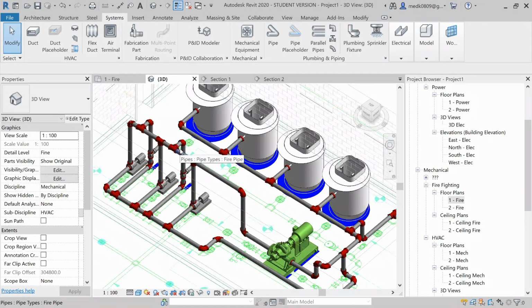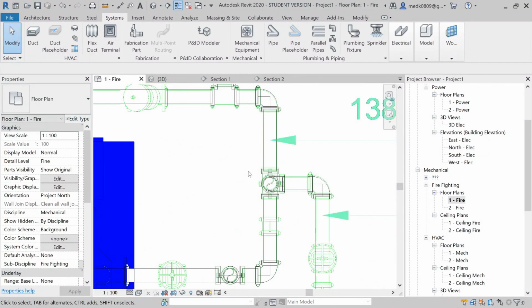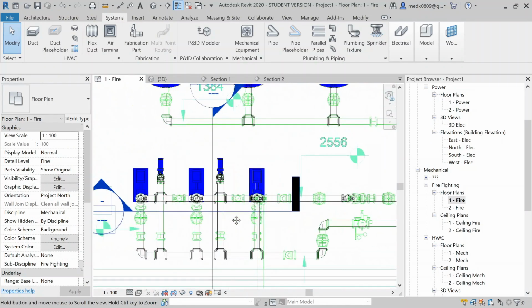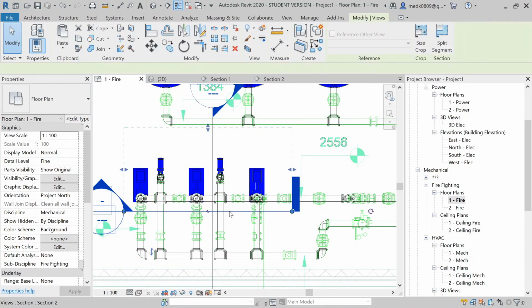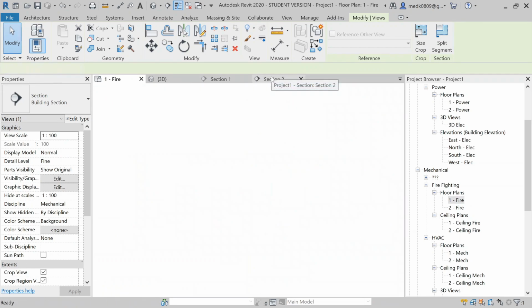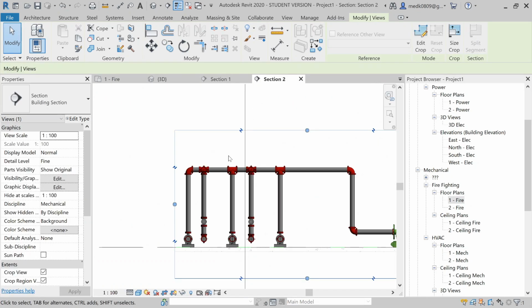Now we need to create the main riser, and this riser will get connected to the sprinkler system. Create the main riser. Okay, for that again let's go to the fire view, and in the fire view you have to select this section, and let's increase this section little more. Okay, now go to this section, and we need to create the risers.